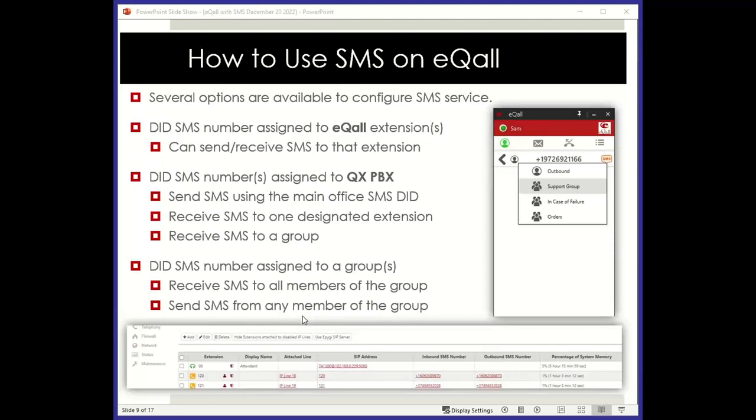Now, the other option is to receive it to an SMS group, which is, I think, probably the most important feature that we have on this. Now, you see on the right screen there a picture when you're sending out an SMS and you're picking either your DID number, which is the outbound icon on top there, or you have different groups. In this case, there's support. Another one is called orders. Another one is called in case of failure. I don't know why they did that, but anyway. So those are actually groups.